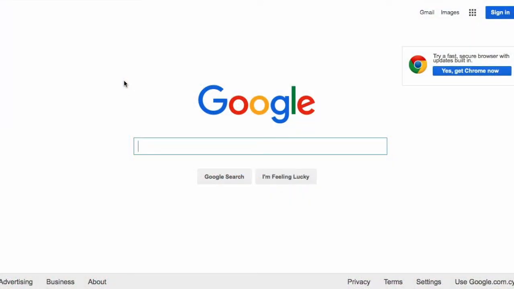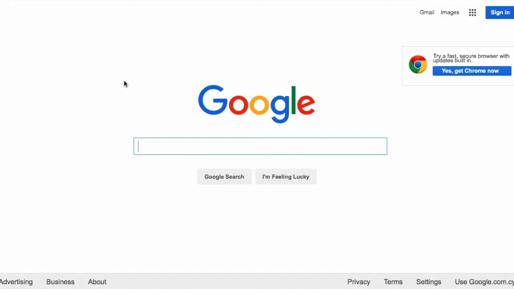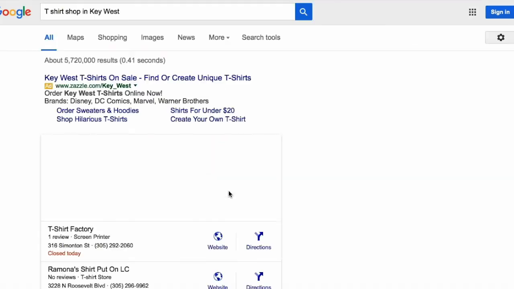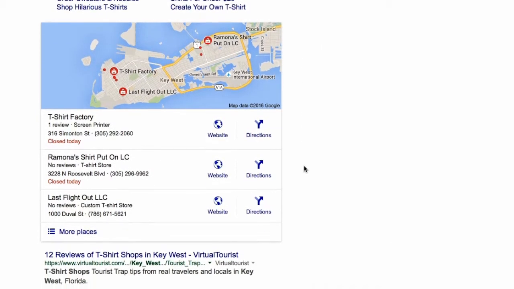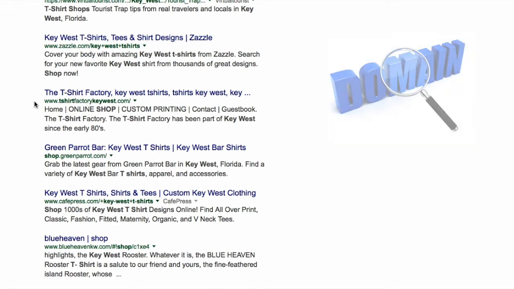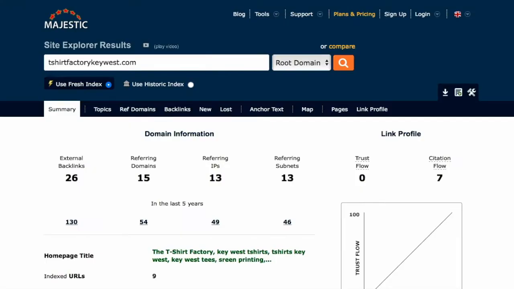Here's something really important for the success of your website. Let's take a real-world example of the power of a domain name that's named after the actual search phrase. And this time we're going to look up t-shirt shops in Key West. Now, as you would expect, there's several of them. And what we want to do is scroll down just a little bit. Notice the T-shirt Factory Key West contains several of our search words in the domain name of the website. Right below it, one called the Green Parrot Bar, which has none of these names.